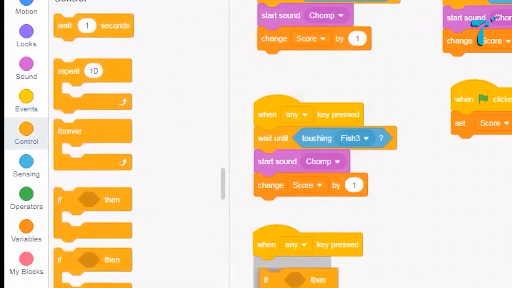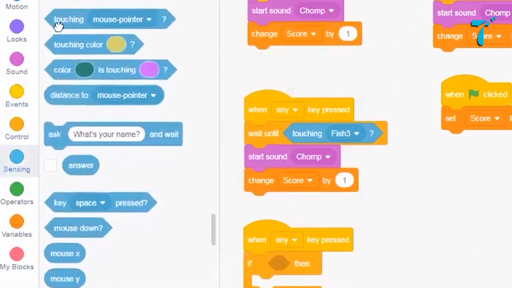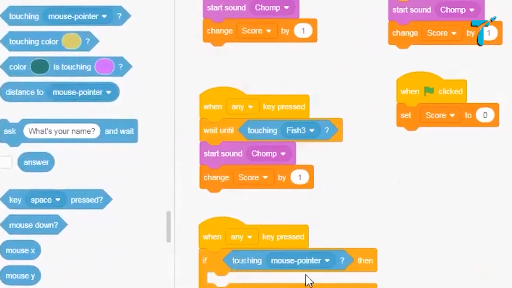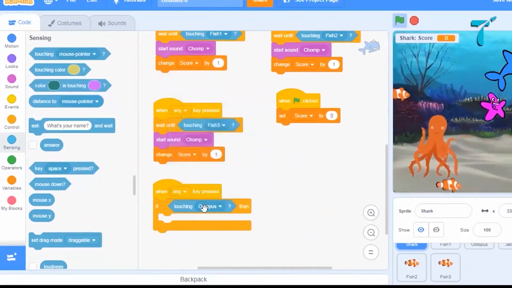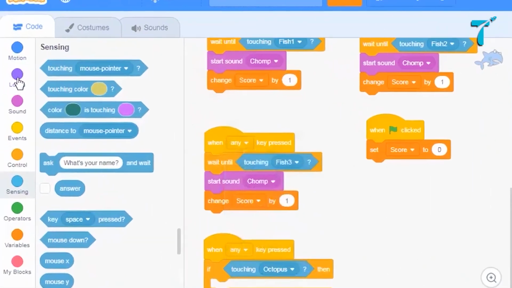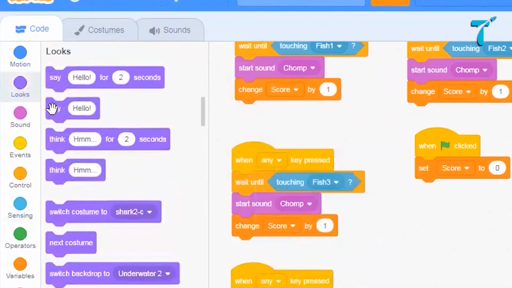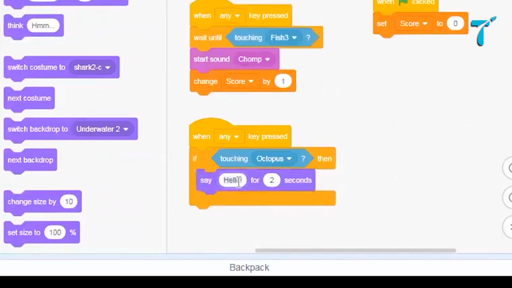If touching octopus. Then what should happen? It should say game over. Yes. Say is present in looks. We'll select this first command that says say hello for 2 seconds. You can edit it. Say it game over.